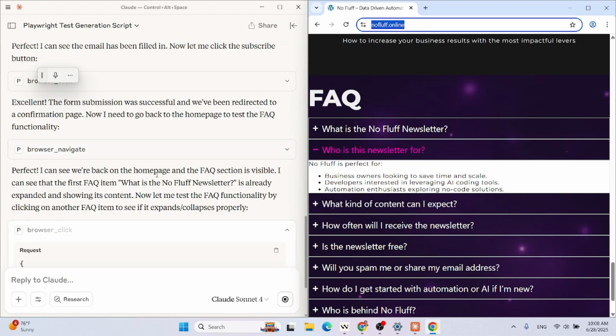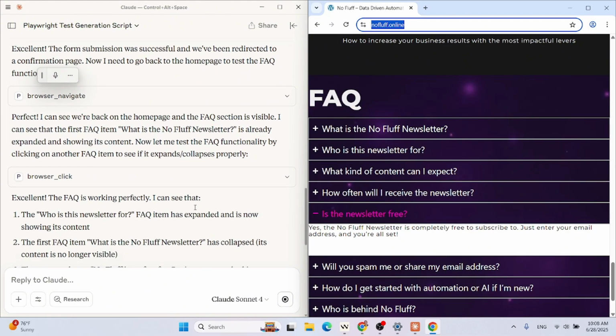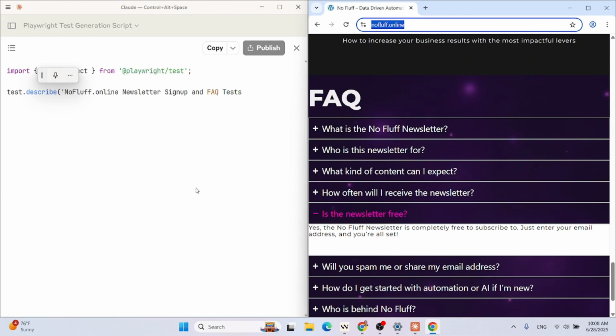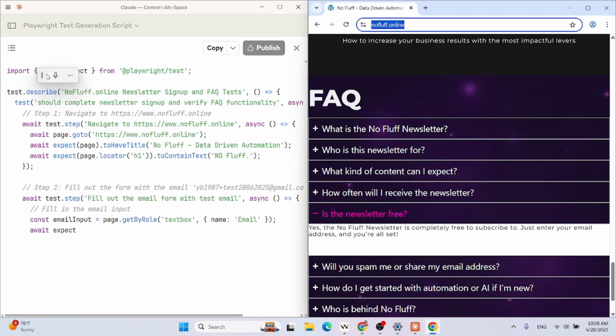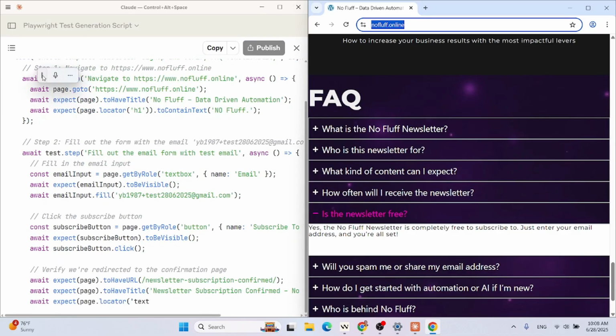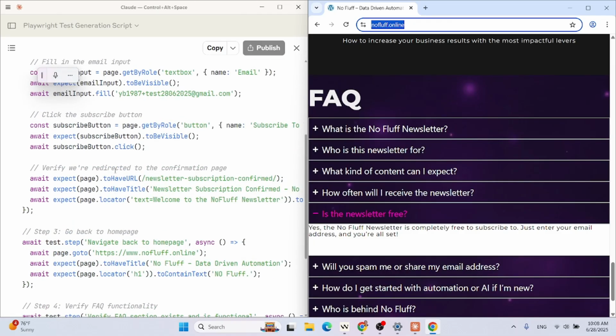Perfect, I can see we're back on the home page and the FAQ section is visible. I can see that the FAQ first item is already expanded and showing its content. Now let me test the FAQ functionality by clicking on another FAQ item. As you can see, it already clicked on another one. And now it is writing a test for us that we can use for unit testing in the future.